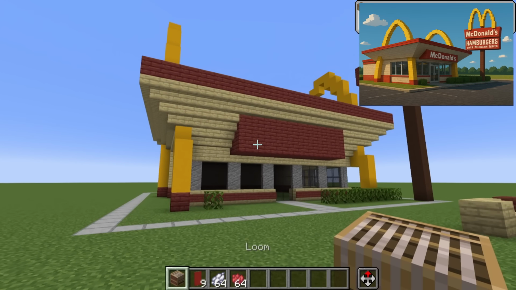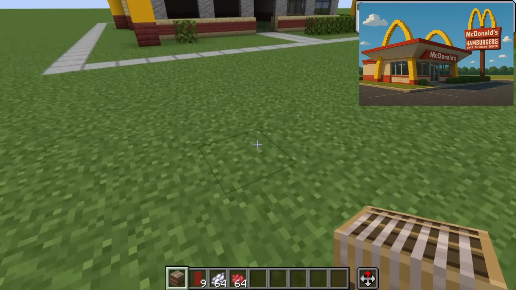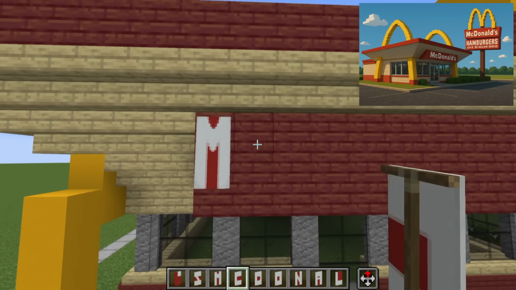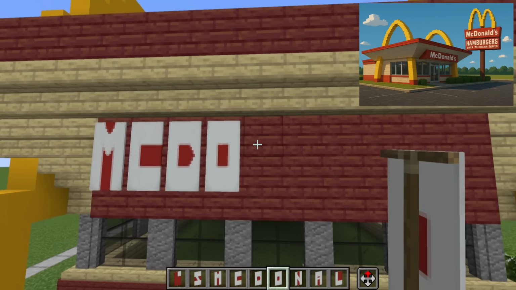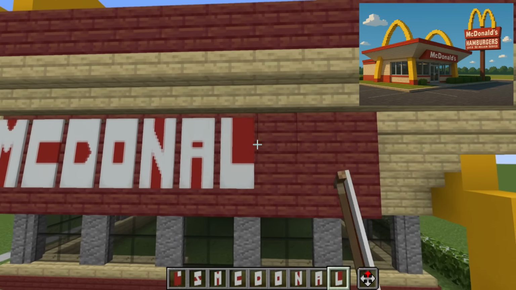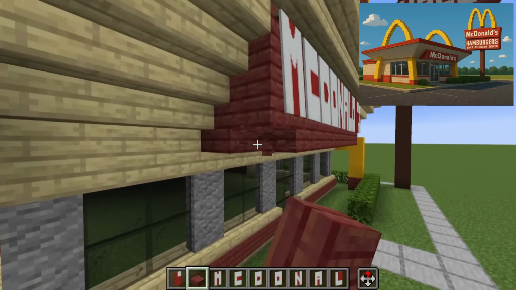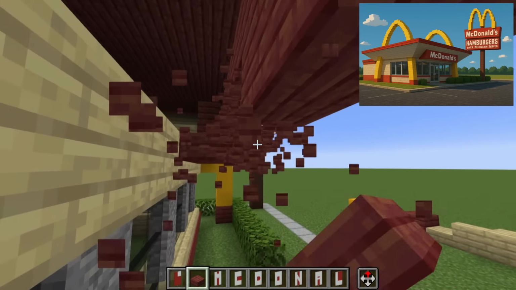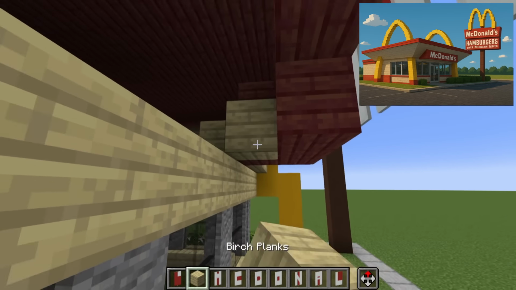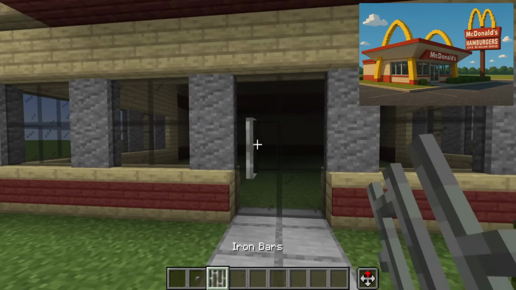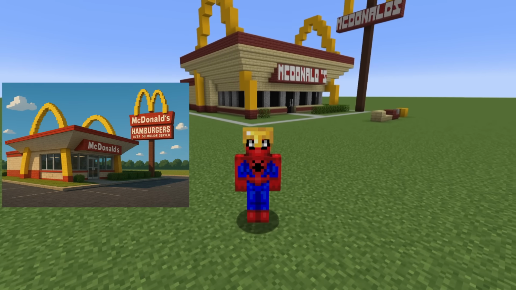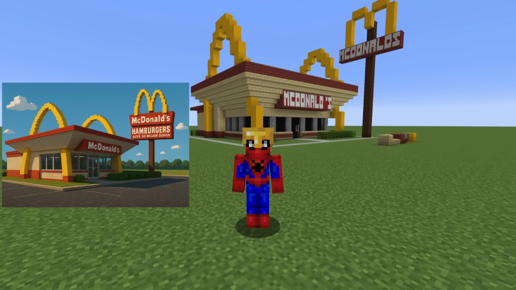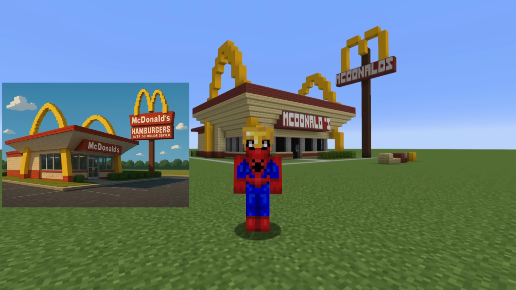So now I've just got to make the letters in banners, which is fairly simple. I always find actually placing the banners immensely satisfying. I actually think this might look better if we remove these slabs underneath the sign here. Maybe an iron bar here for the door. You know what, guys? I don't think that is too bad. What do you reckon? Leave a comment.